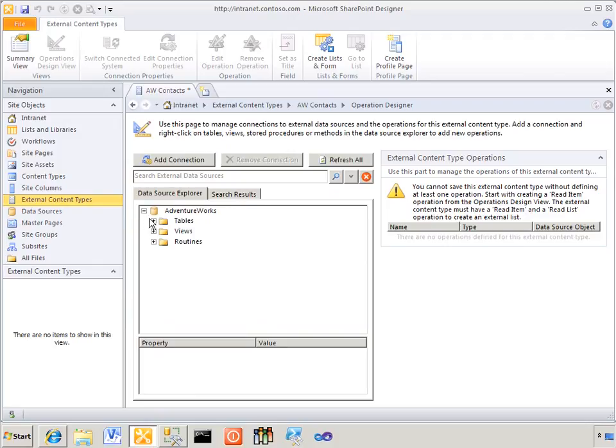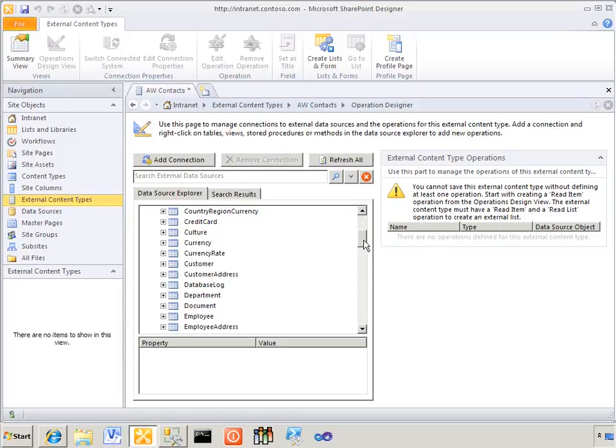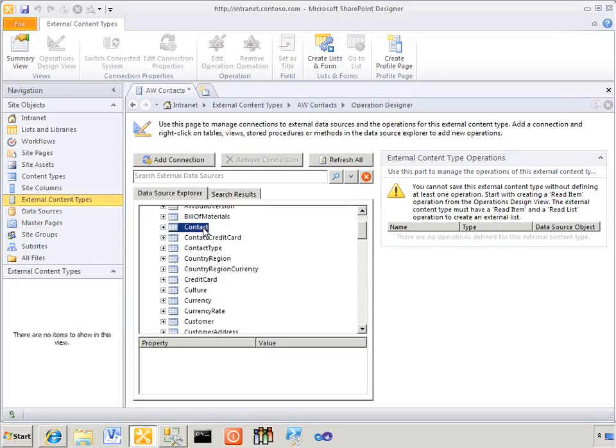And then you see I have an AdventureWorks database. It reads all the tables and the views and stored procedures. It was the contact table that we care about. There it is right here.